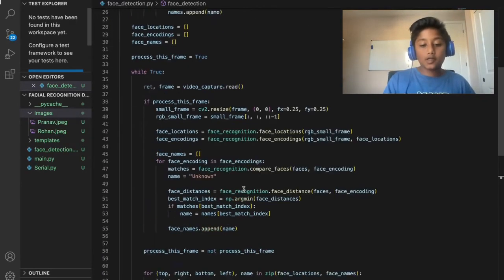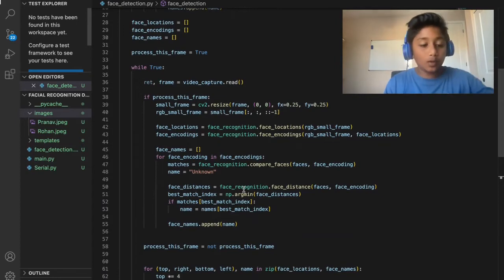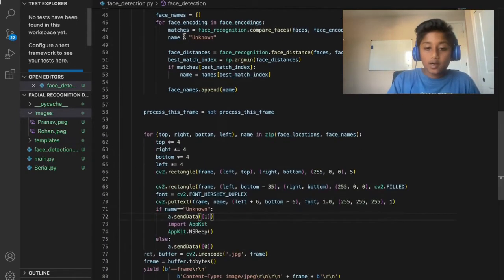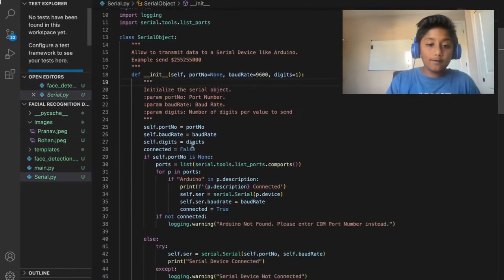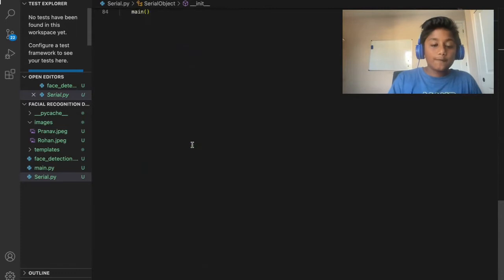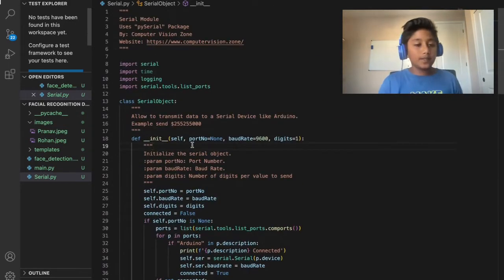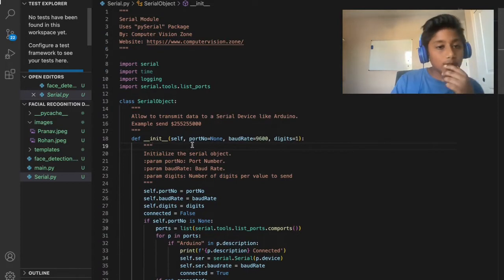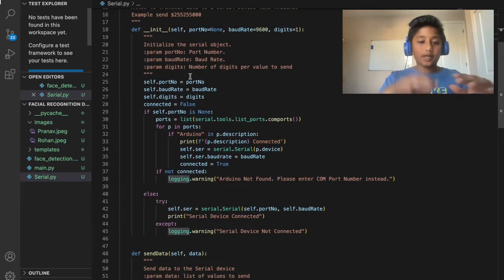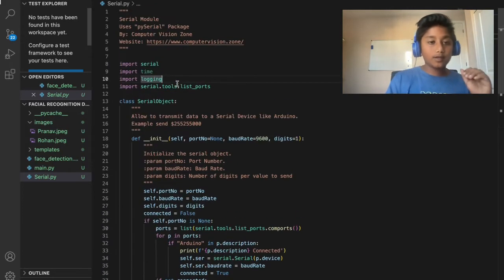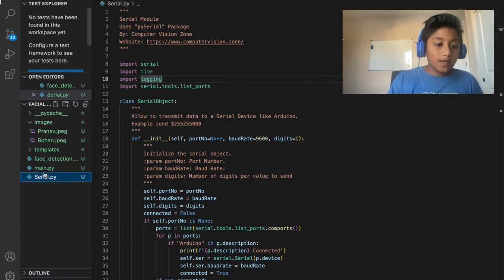Now let's actually talk about the Arduino and how to connect this, because this is what we actually want to get into. We pretty much just have this serial.py file, and I got this from CVZone. I got some of these ideas from watching the course by CVZone, and this is just going to help you connect your Python to your Arduino. Okay, perfect.